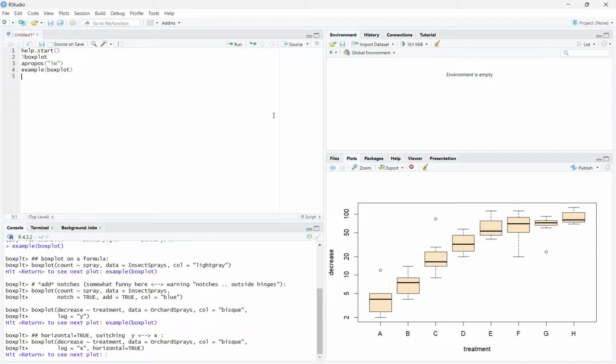So, we now know how to use the help, question mark, apropos, and example functions in RStudio.